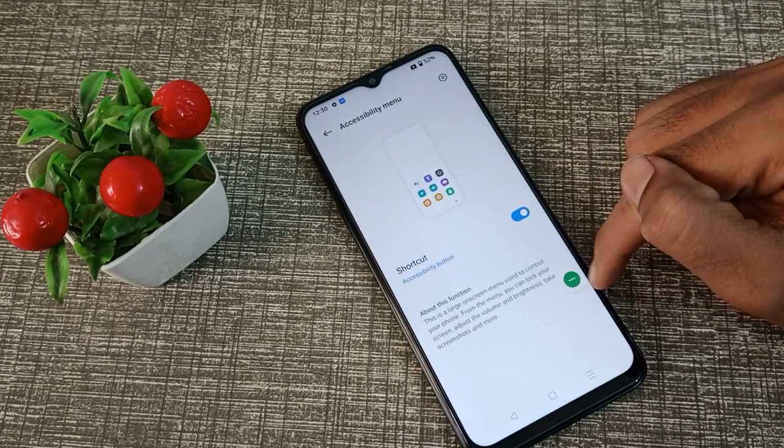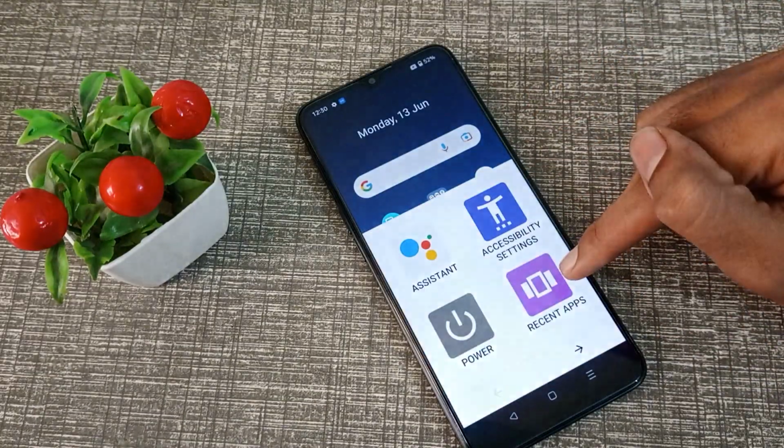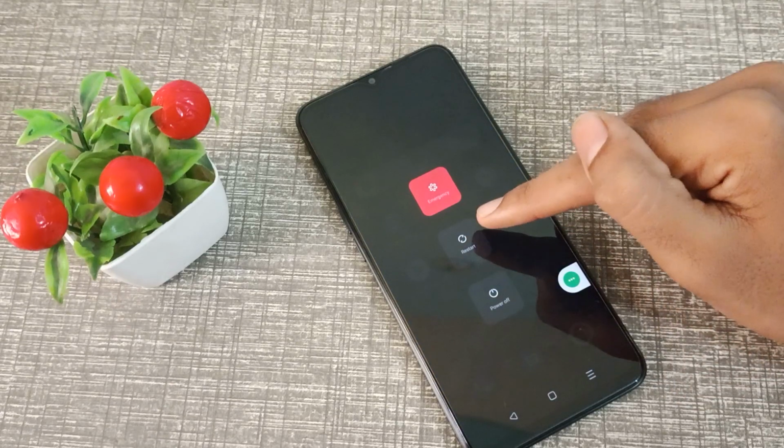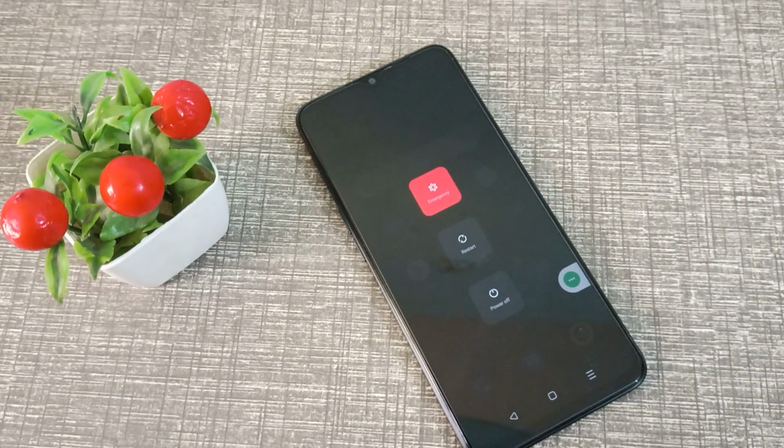Okay, then guys, you can see the shortcut accessibility menu is on. And guys, now you can power off your phone. Power. And guys, when you click on this power off, your phone will power off, your Oppo phone. So I hope friends you have understood.